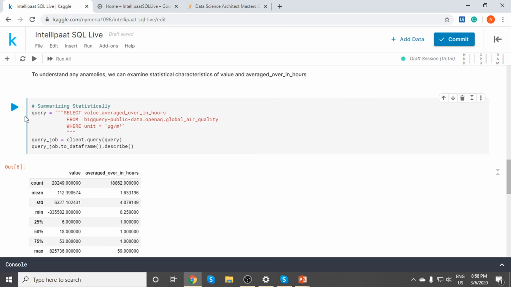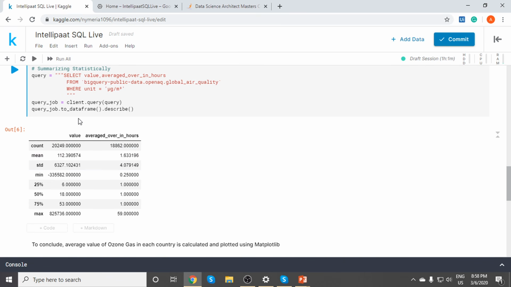what it will actually represent to us is that the value column you see here will give you the latest value of the pollutant that is present. And average over in hours is a basic representation of the number of hours the value was averaged over. You can see multiple aspects: the count, the standard deviation, the mean, the minimum value, the 25%, 50%, 75%, what is the maximum value, and much more.